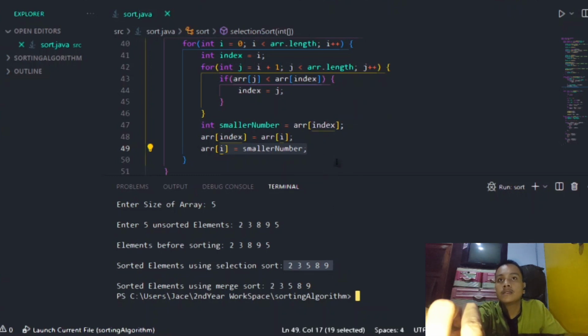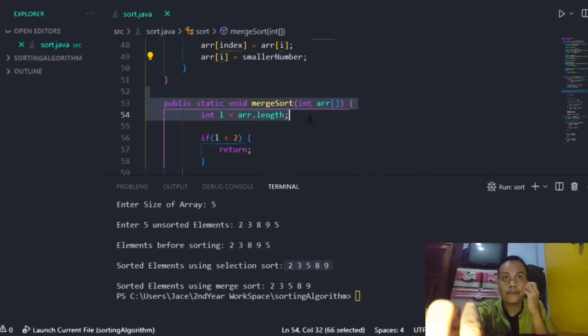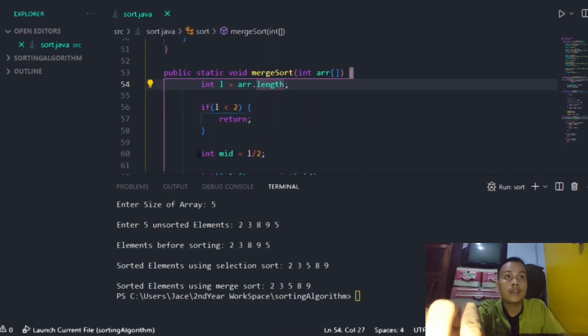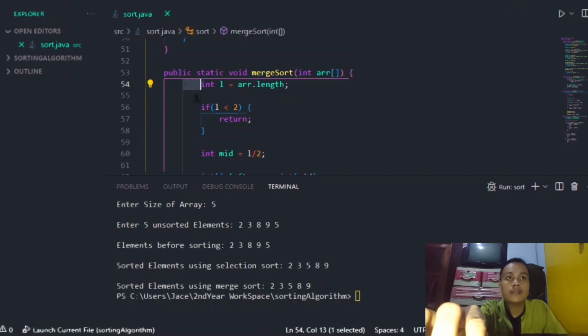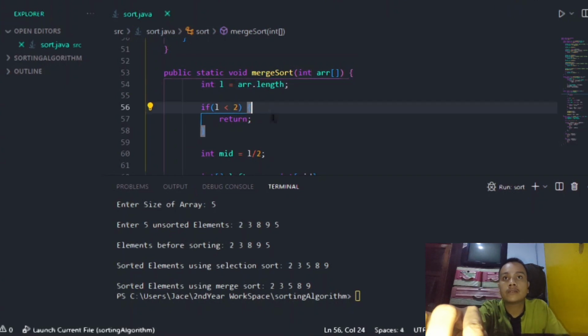Then sorting elements using merge sort. To do a merge sort, first we divide the array into equal halves and then combine them in a sorted manner. In the output of our code, we entered 5 unsorted elements in the array. We need to divide it into equal halves. To do this, we created a merge sort method.